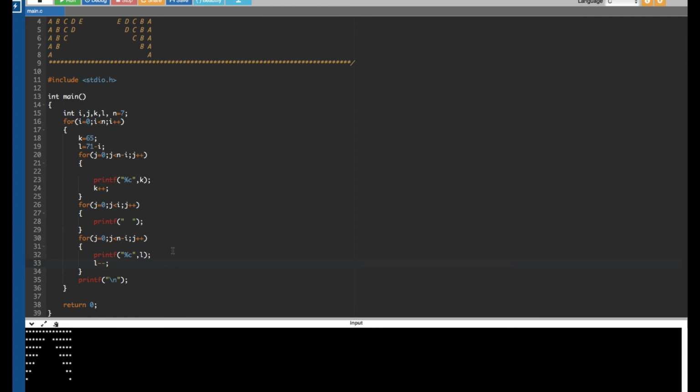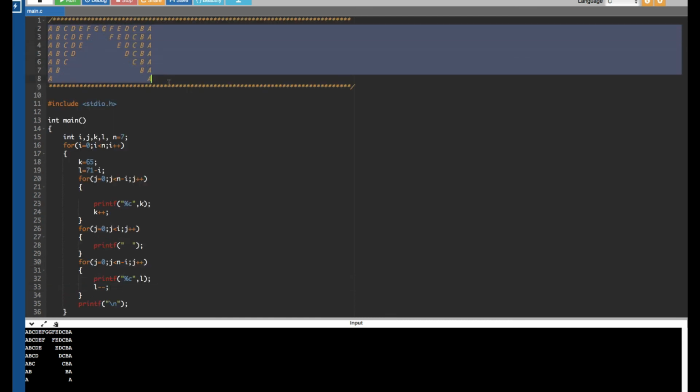Okay, that's it. Now let's go ahead and run this one. Now here you can see we are getting the pattern A, B, C, D, E, F, G, and the same pattern we have right here.